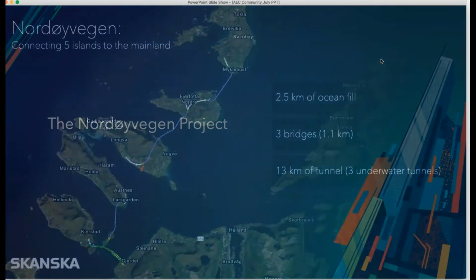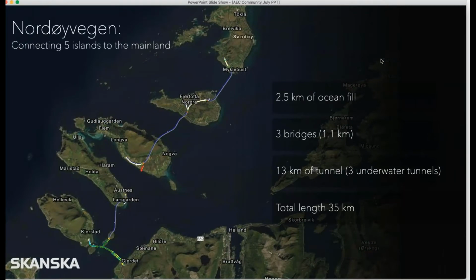This is a map showing just this part of the project, connecting 5 islands. These 5 islands were previously only connected to the mainland via ferry. They're building a highway infrastructure through it. It consists of bridges, tunnels, and 2.5 kilometers of ocean fill, so dredging and creating artificial islands for the road to be built on.